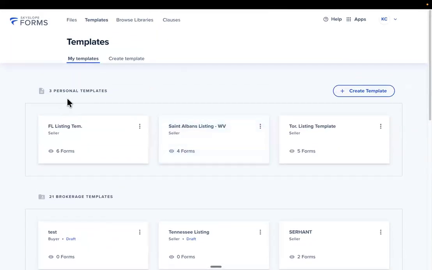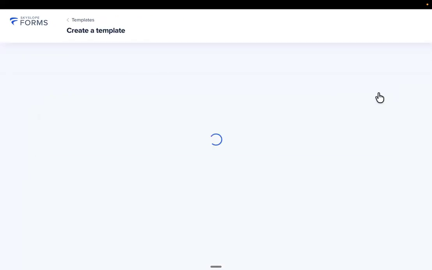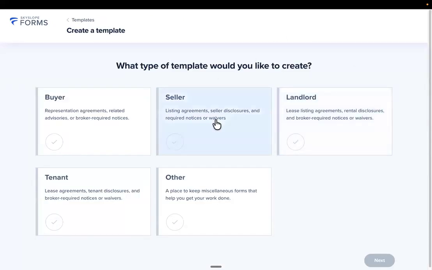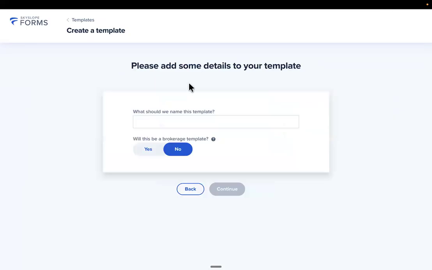Awesome. So I'll see that division here, personal templates versus brokerage templates. If I have a collection of forms as an agent, if maybe my brokerage did not choose to take part in broker edition, I, as an agent, can create personal templates. So I don't have a New Mexico template here, so let's create one together. As the personal template, I'll indicate what type of template I look to create. So I'm going to grab those seller documents today. We'll give this guy a quick name. This is going to be for my Albuquerque listing.